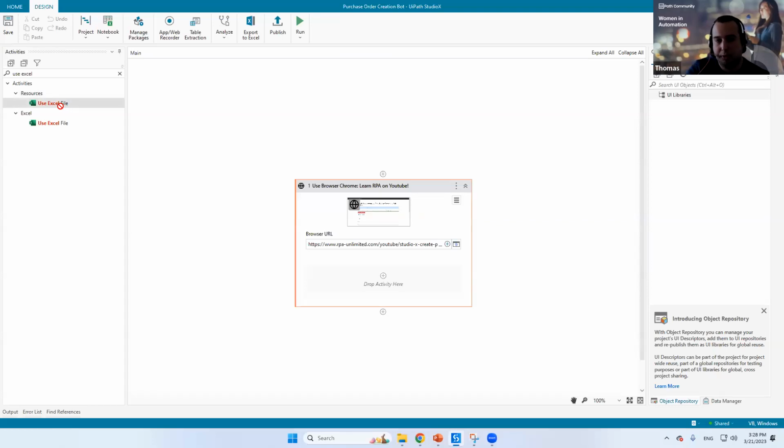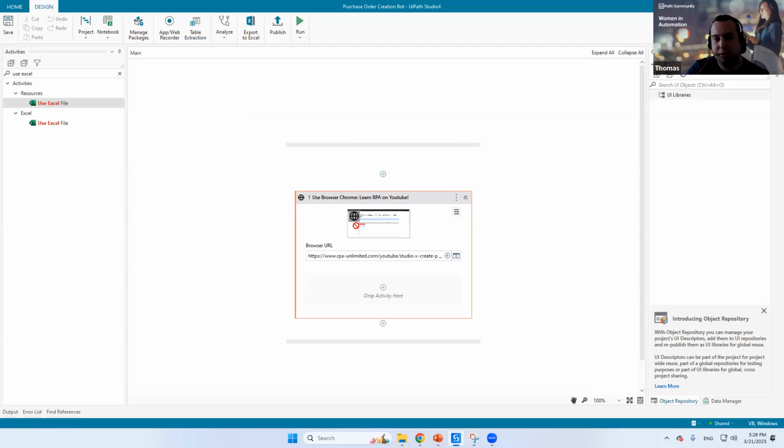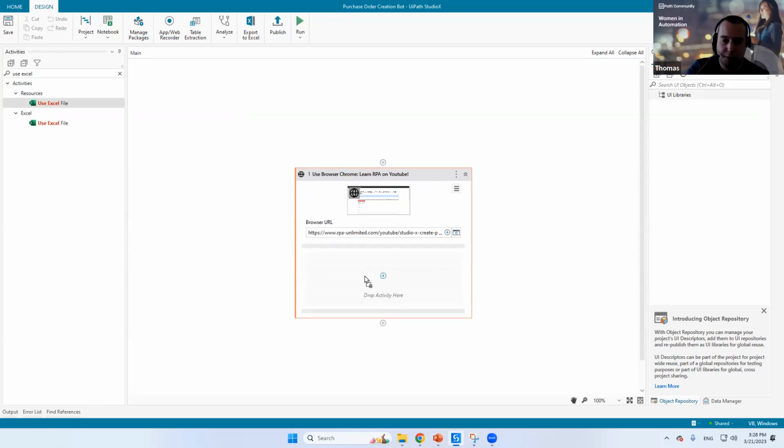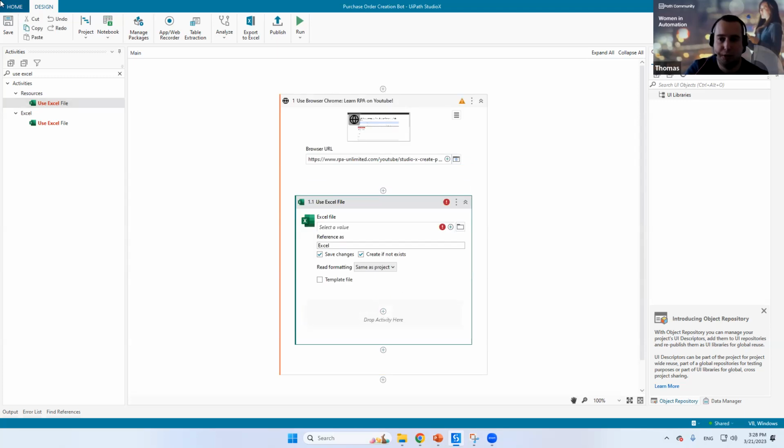I'm going to take it and drag it into the Use Application/Browser. It's really important that you put it in this Use Application/Browser and not under it. Otherwise, your bot is not going to work. So now your bot should look something like this. You have a Use Browser and you have a Use Excel File.